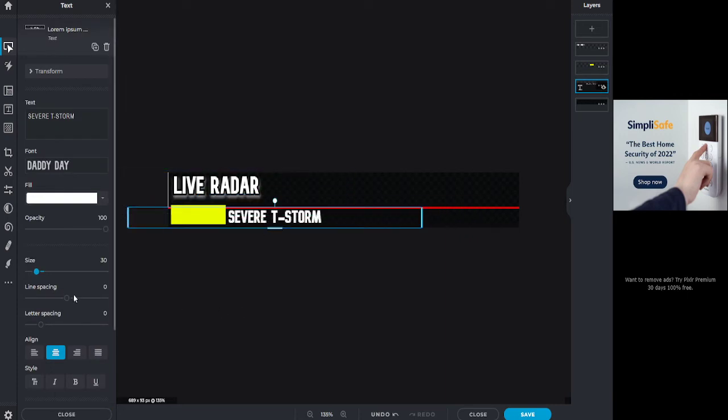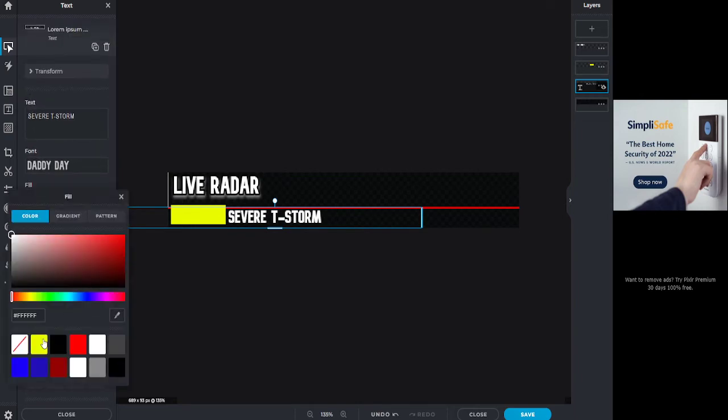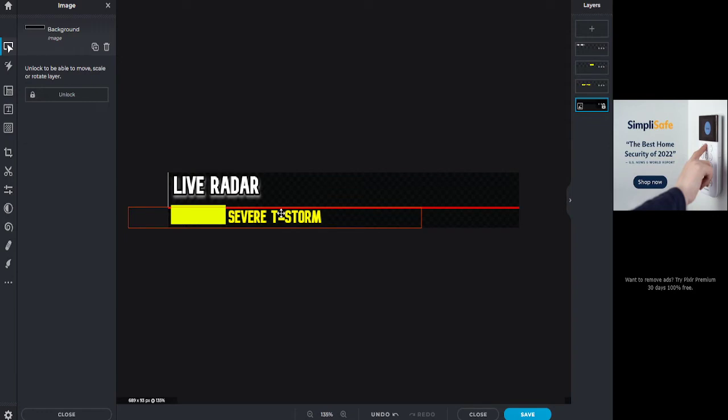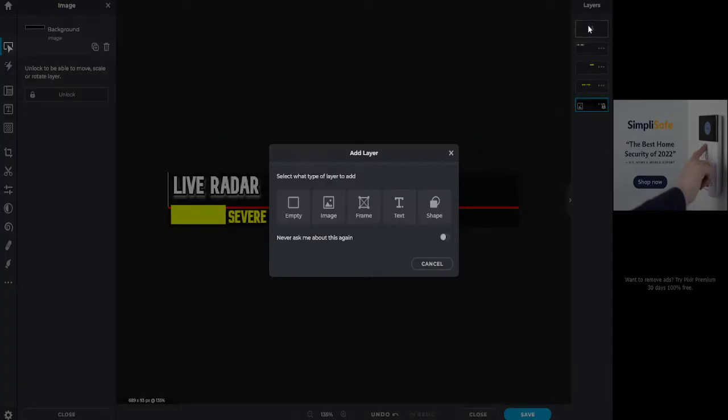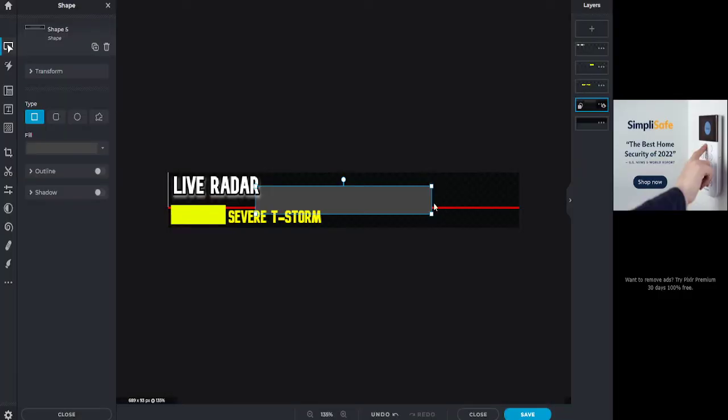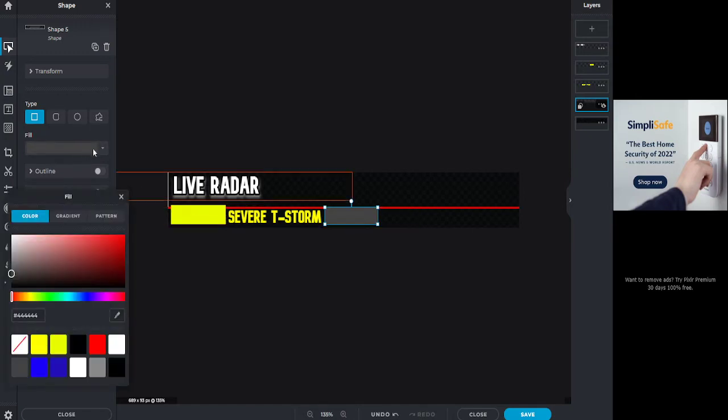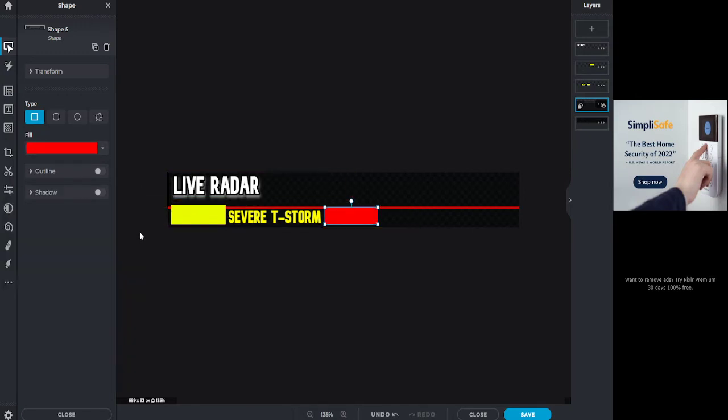And now that you have your severe storm right there, you can change the fill color. I'm going to make it yellow since that's the severe storm color, so you can drag it over right here and go up, and you have your yellow thing done. Now that that's finished, you're going to want to hit add layer again on the right of your screen, hit shape, and you're going to adjust the shape to whatever you want it to look like, like this right here. And you're going to set the fill to red.